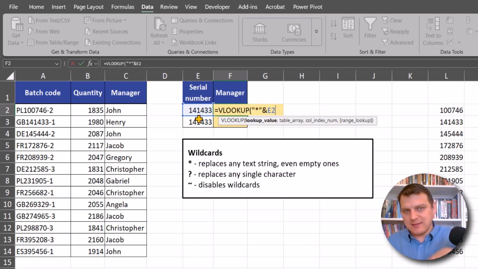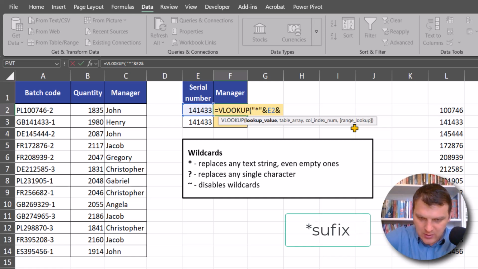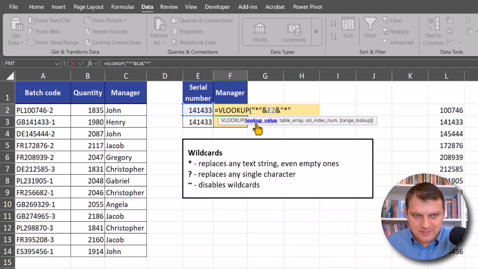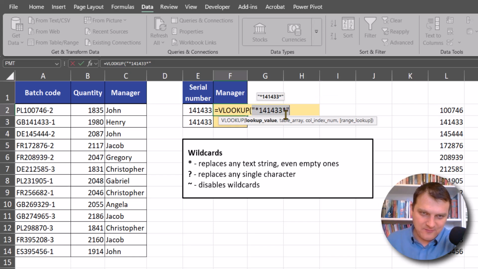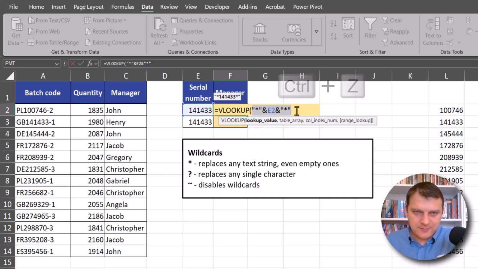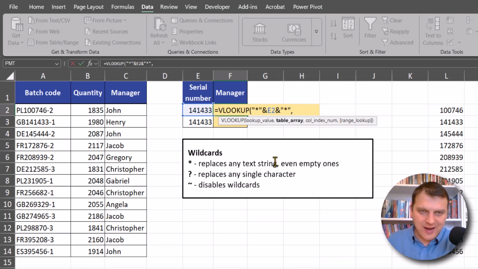But our number is in the middle of our code, so we also have to add an asterisk as a suffix. So ampersand and in double quotes once again asterisk. And now our lookup value is looking like an asterisk with numbers. So asterisk at the start and at the end of our lookup value. And now Ctrl Z here, and now we can just write the other arguments for the lookup function.